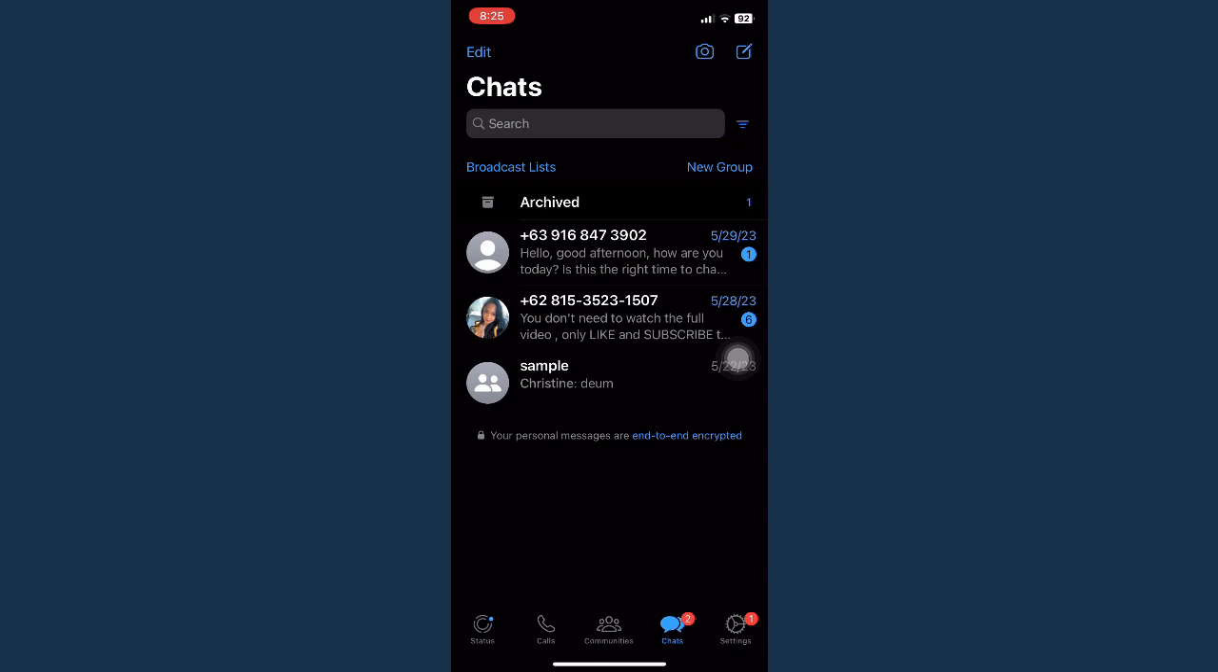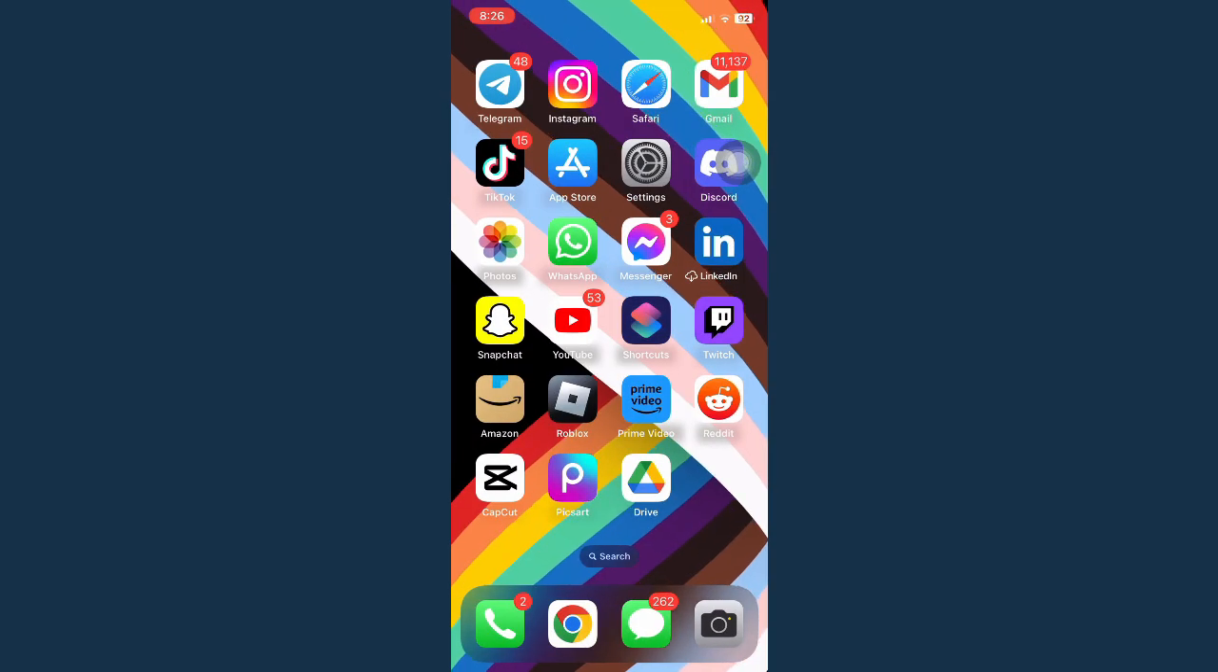So in order for you to see the archived chats, you just simply scroll up and then you may be able to see this section right here or folder that is called archive. So you need to open the archived folder or section and then you may be able to see the hidden or the archived chats you have. So that's it. That's how you can hide WhatsApp chat.